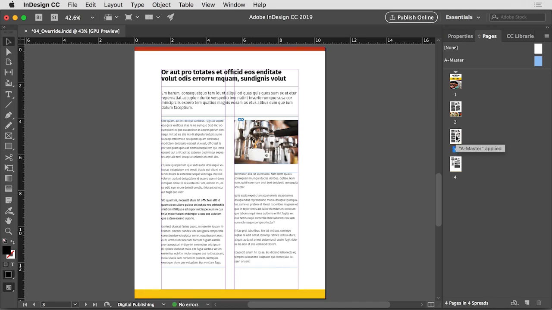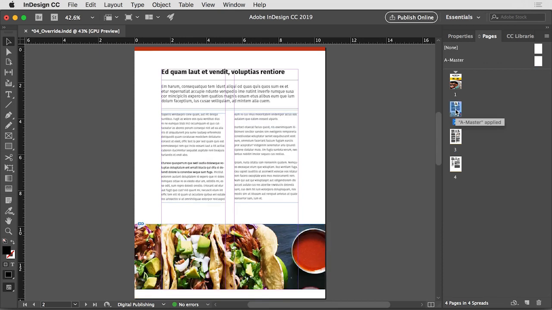This will restore the master page rectangles on page 3 to the colors they were previously and lock them again. Let's do the same thing for page 2. First, double-click on the page 2 thumbnail to display page 2 in the document window. Then drag the A master thumbnail onto the page 2 thumbnail, releasing the mouse when you see the black outline. This will restore the rectangle at the bottom of the page.